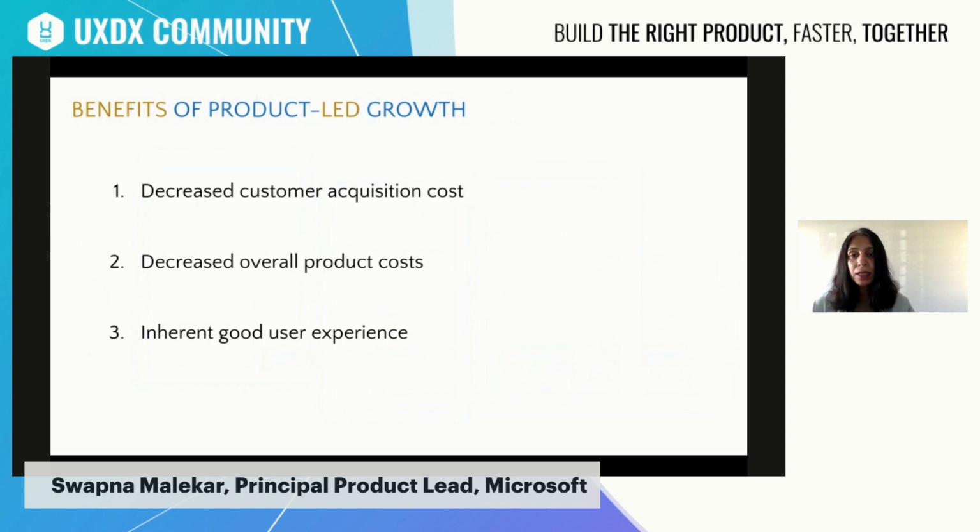The second one is decreased overall product costs. So when you invest into your product, when you're sprucing it up, when you're renovating it, when you're cleaning it as you go, by becoming very customer obsessed, you reduce your overall development costs. It can be, let's say, customer support. There might be reduced customer queries or reduced support queries.